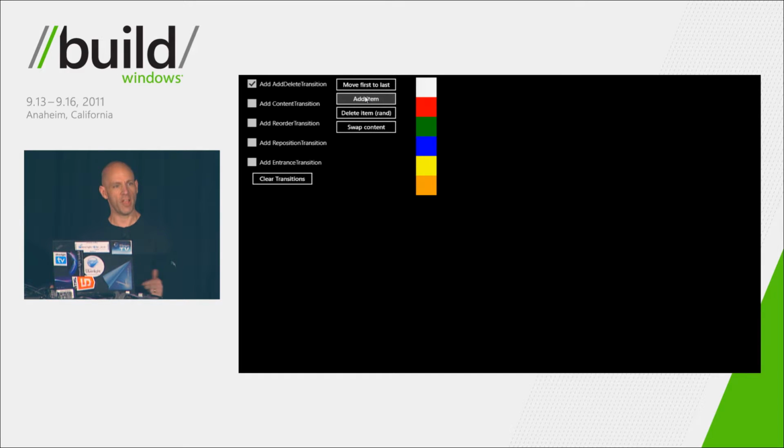You notice how the opacity is changing over duration with a slight easing in there? There's no translation in this case, but it's pulling them in. Now when I delete an item randomly, notice the delete uses that animation. If I clear the transition and I add an item, notice how they just pop in at the bottom.